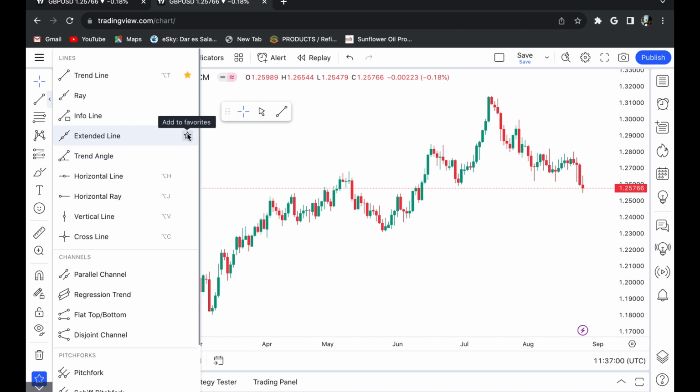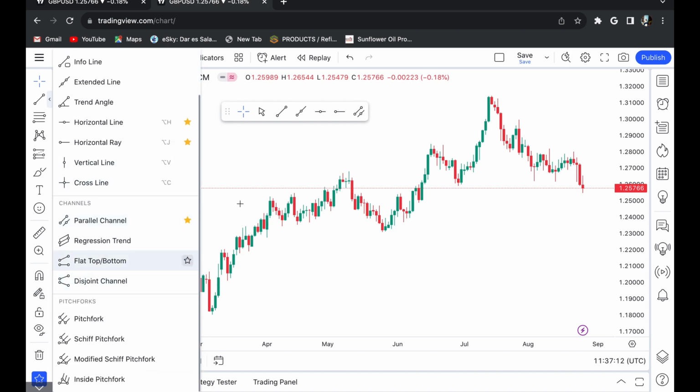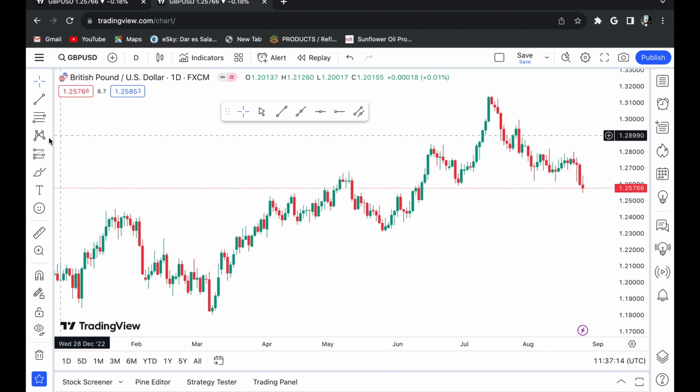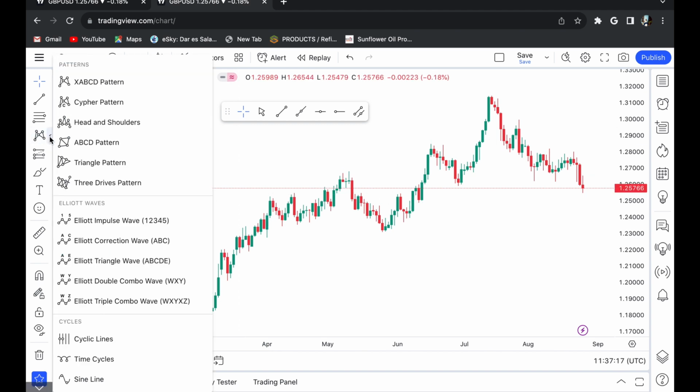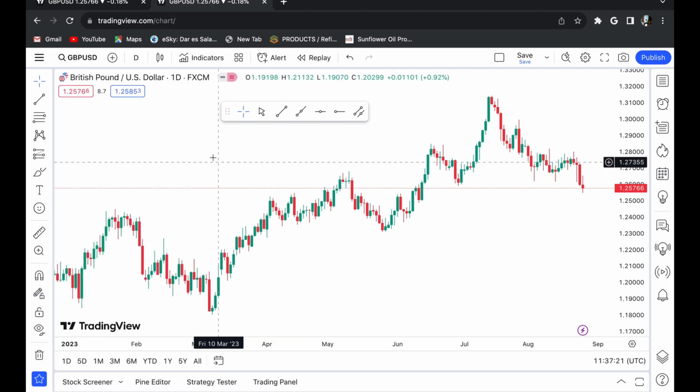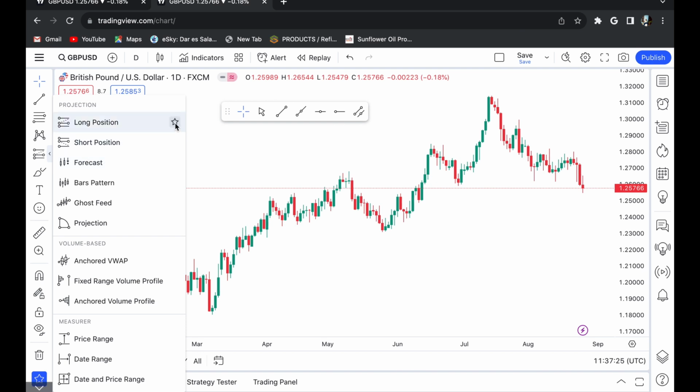extended line, ray lazima nitumie. Hii horizontal line lazima nitumie, horizontal ray lazima nitumie, and parallel channel lazima nitumie. Hizi zingine sio za muhimu sana, ila it depends upon your strategy. Ni kwa hii strategy yetu ya pin hop, hizo nyingine hazitumii. Nikienda hapa kwenye hizi forecasting and measurement tools, long position, short position lazima nitumie, and price range lazima nitumie.